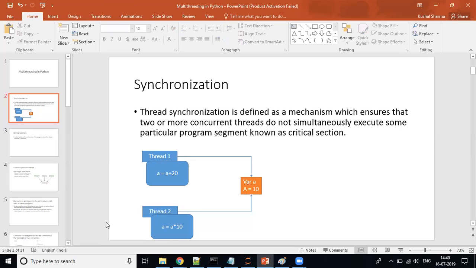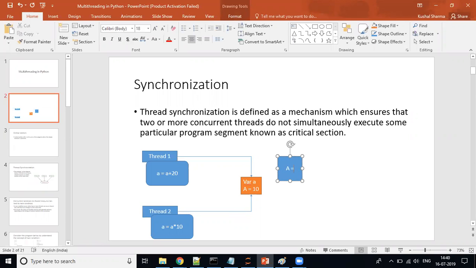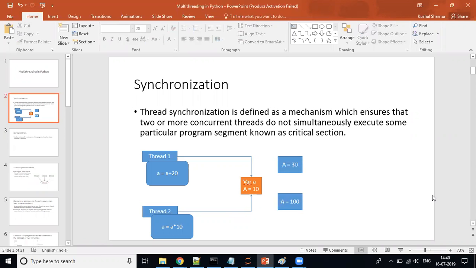The good thing is that we can have parallel execution, but if the parallel execution is happening on a shared resource, then there is a problem. What may happen is, as an outcome, the value of a would be either 30 from the first one, or from the second one we will have a value of 100. But both are wrong. Why are both wrong?